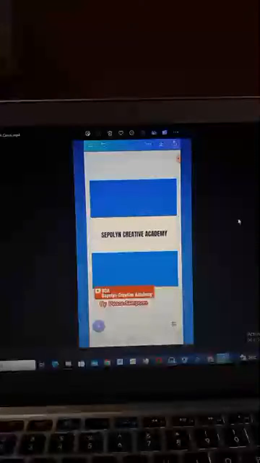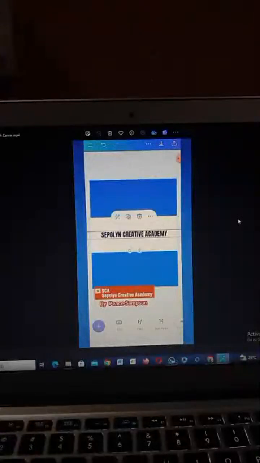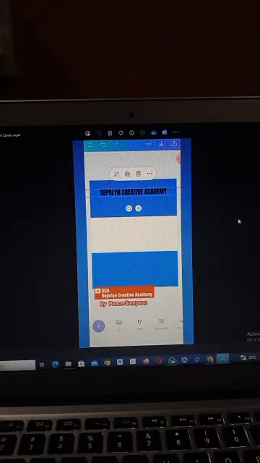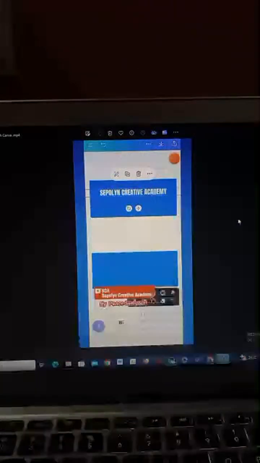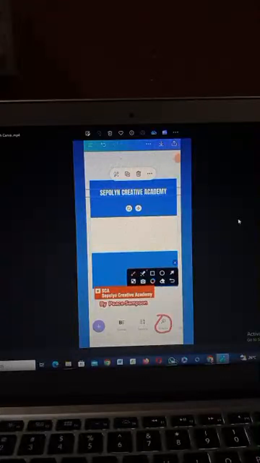Then we can decide to take this off and change the color to white. Don't forget, you should be working on a color that is catchy. Okay, so we have done that. Then I'll go to effect. Here is where effect is. Go to effect. We want to make the text look more beautiful.